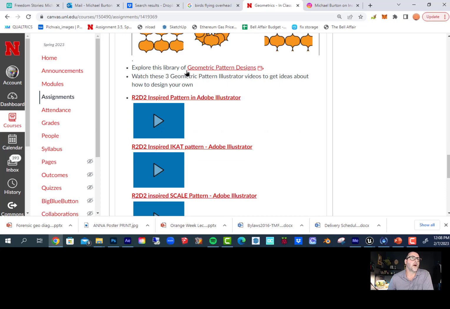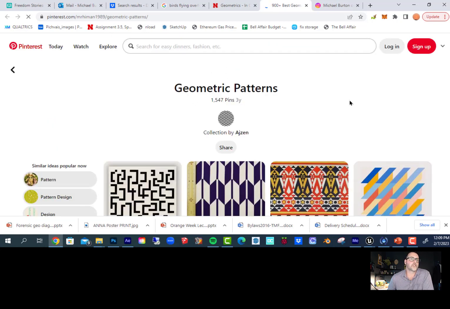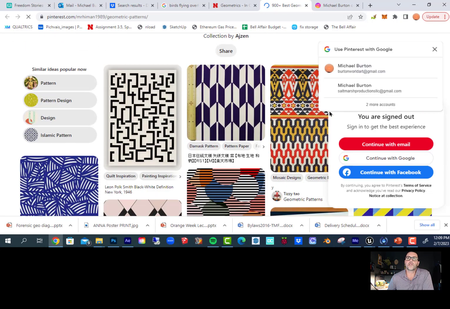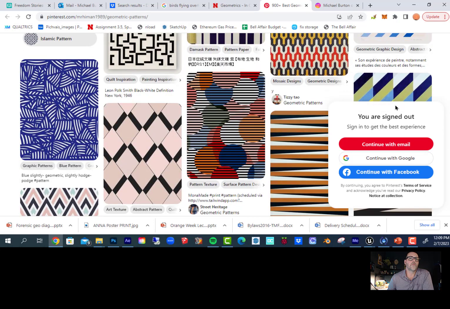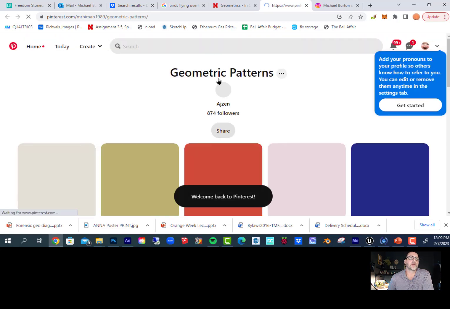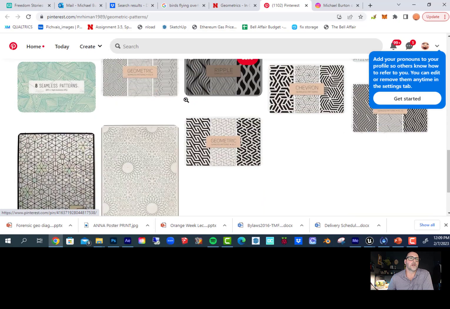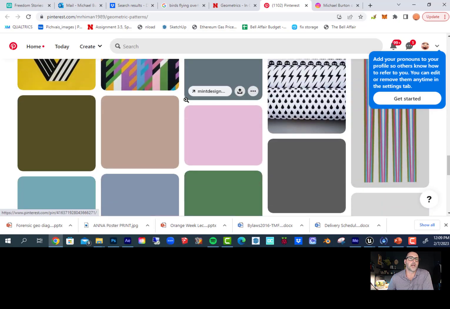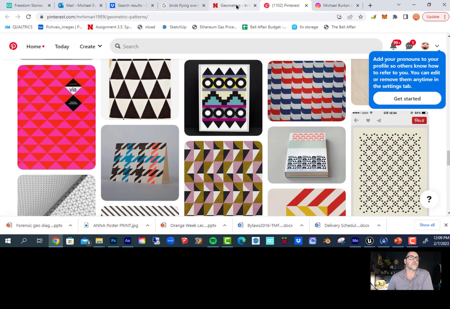So I also want you to look at this geometric pattern design library, and this is just like the best thing I have found on Pinterest. So go through all that and then go in and check it out. There's like literally hundreds of geometric designs in here to hopefully inspire you a little bit.